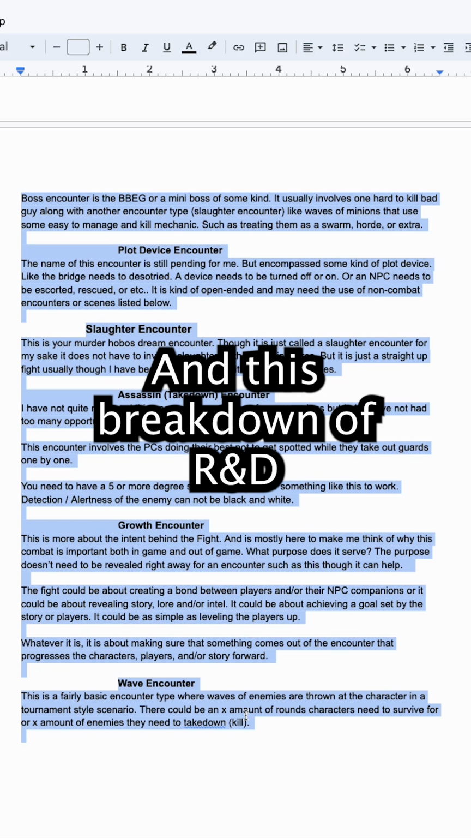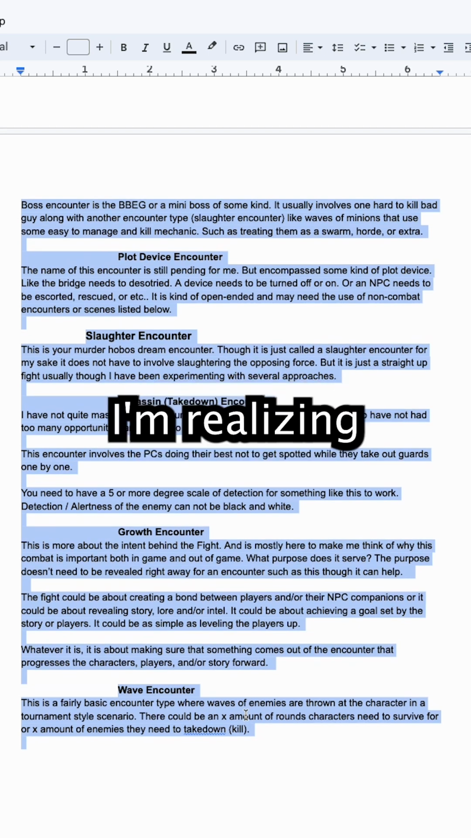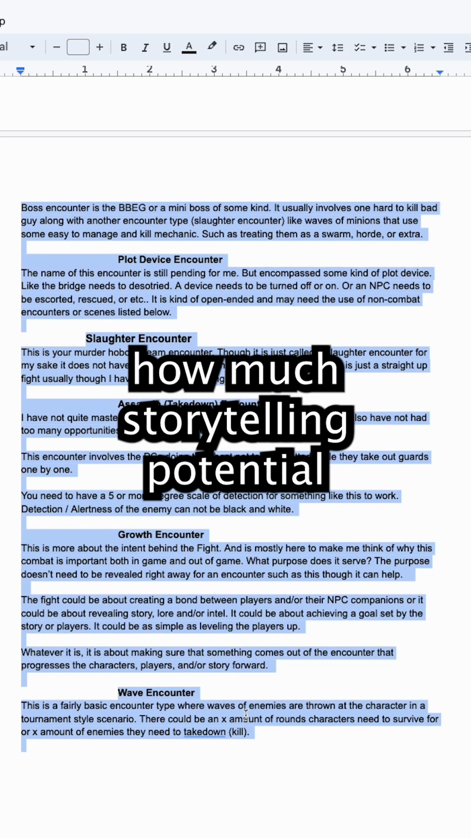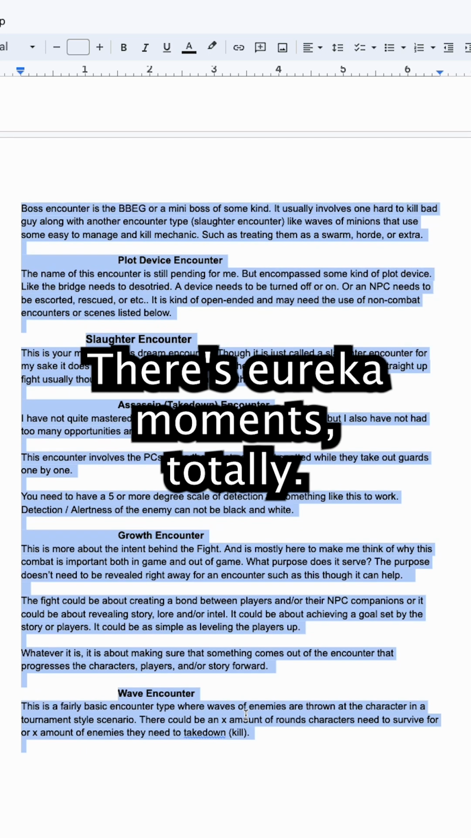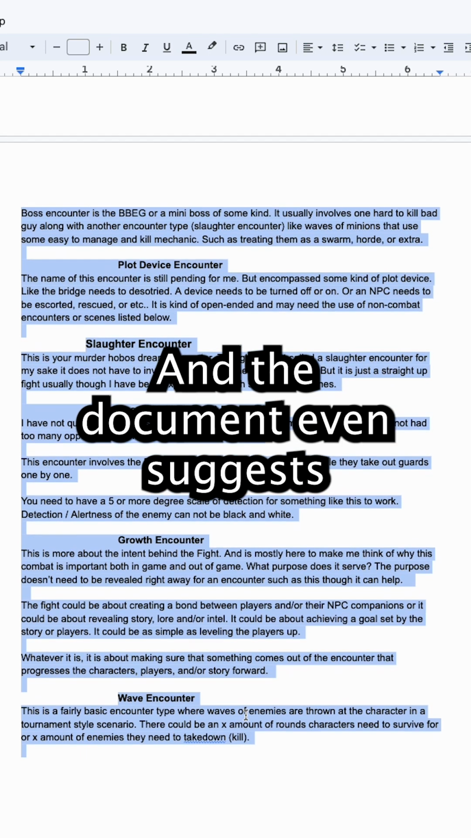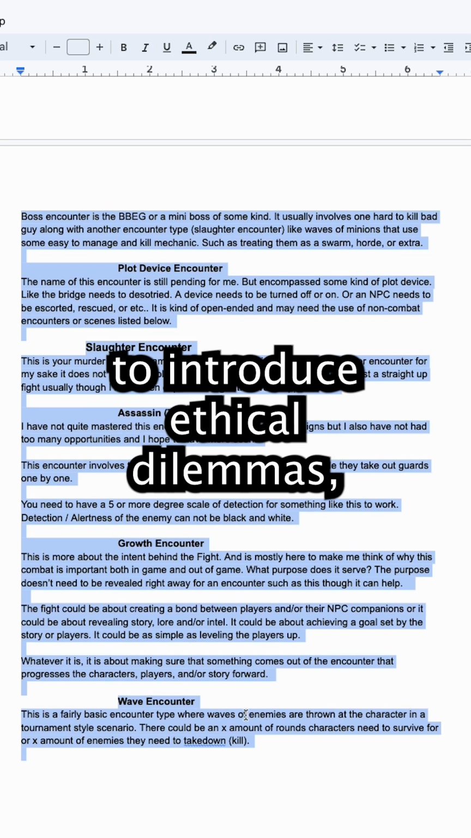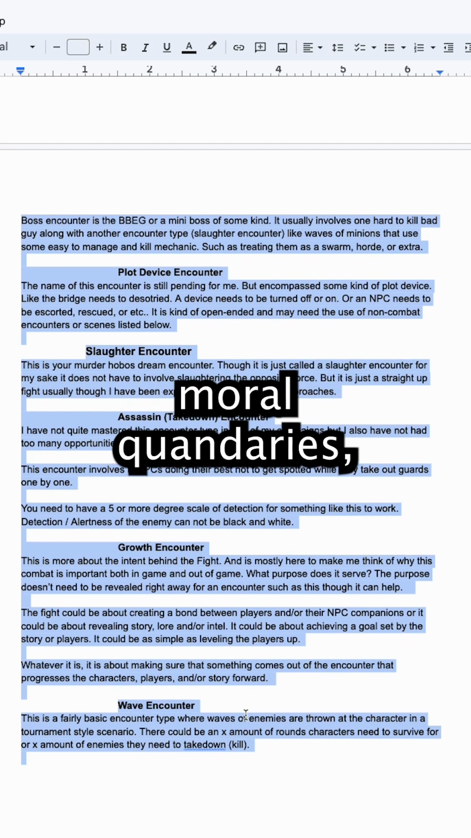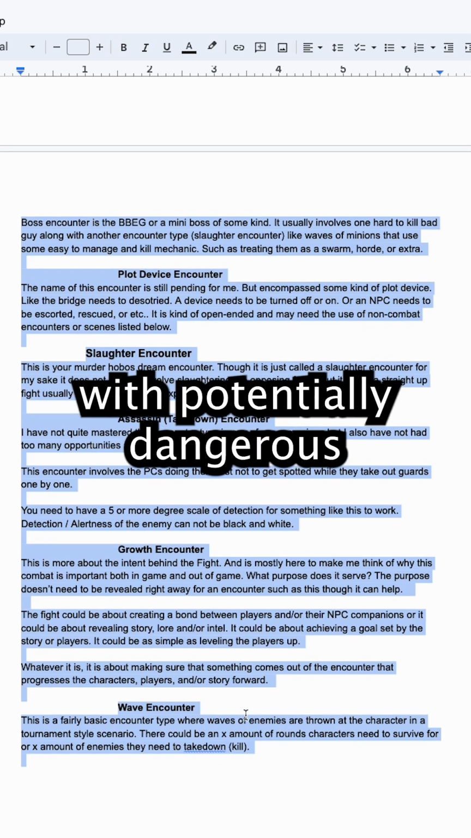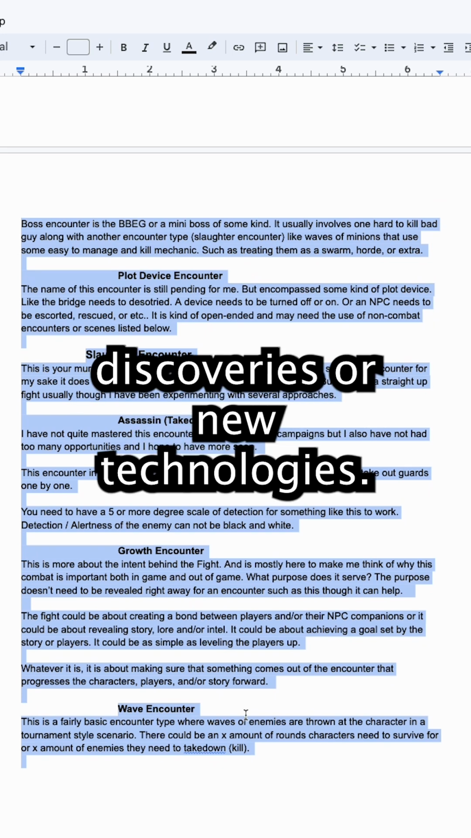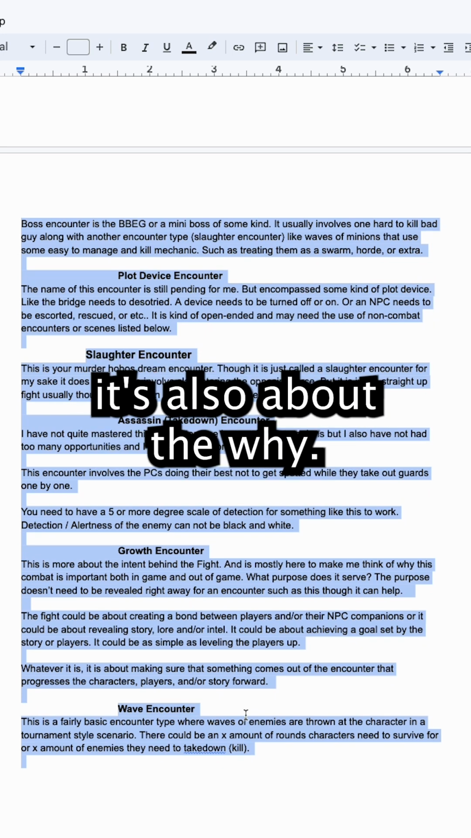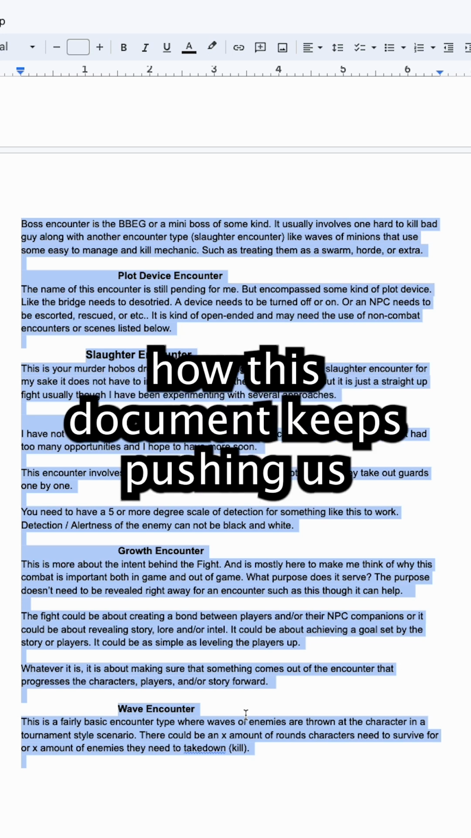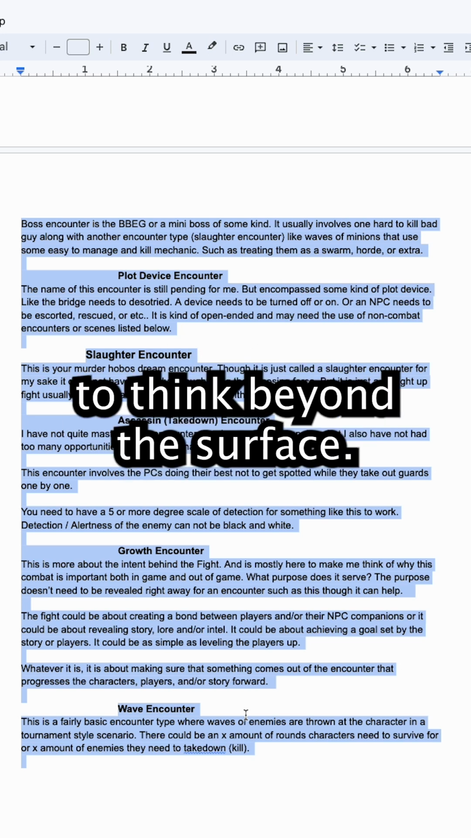Man, this breakdown of R&D encounters is fascinating. I'm realizing how much storytelling potential there is in those moments of creation, those eureka moments. Totally. And the document even suggests that these R&D encounters can be used to introduce ethical dilemmas, moral quandaries, especially when you're dealing with potentially dangerous discoveries or new technologies. So it's not just about the how, it's also about the why and the should we. I love how this document keeps pushing us to think beyond the surface.